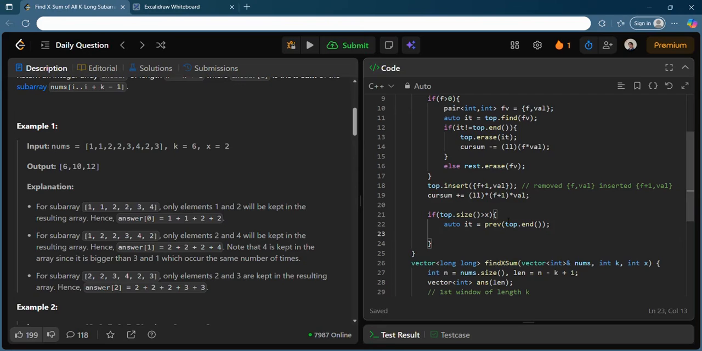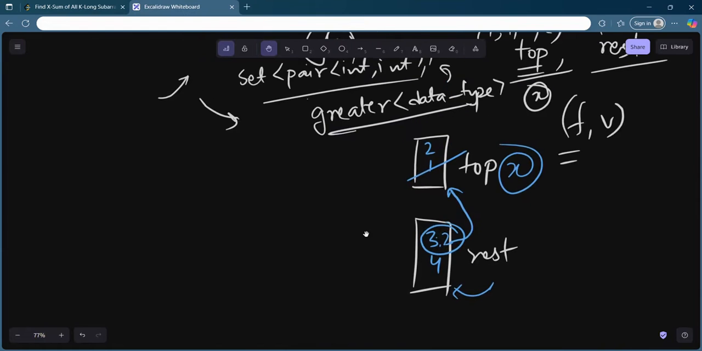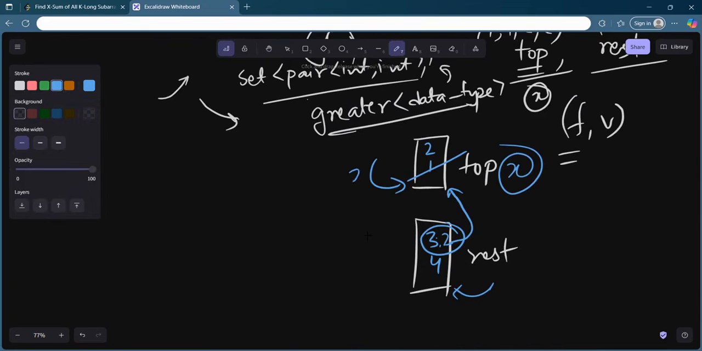So let's say if the top dot size is becoming greater than x, what do you need to do? Try to understand. Do not just see, try to understand. If you inserted one element and now after insertion the count of top becomes greater than x, what do you need to do?